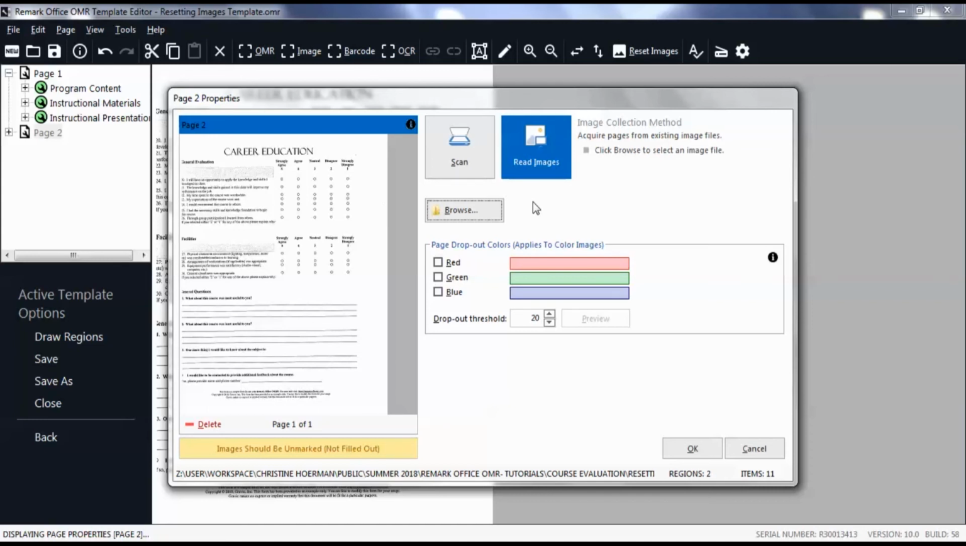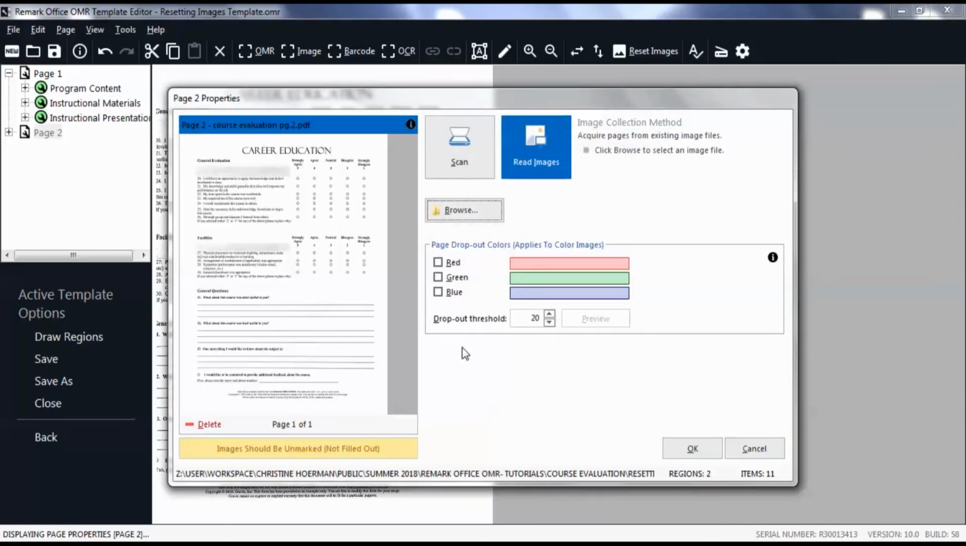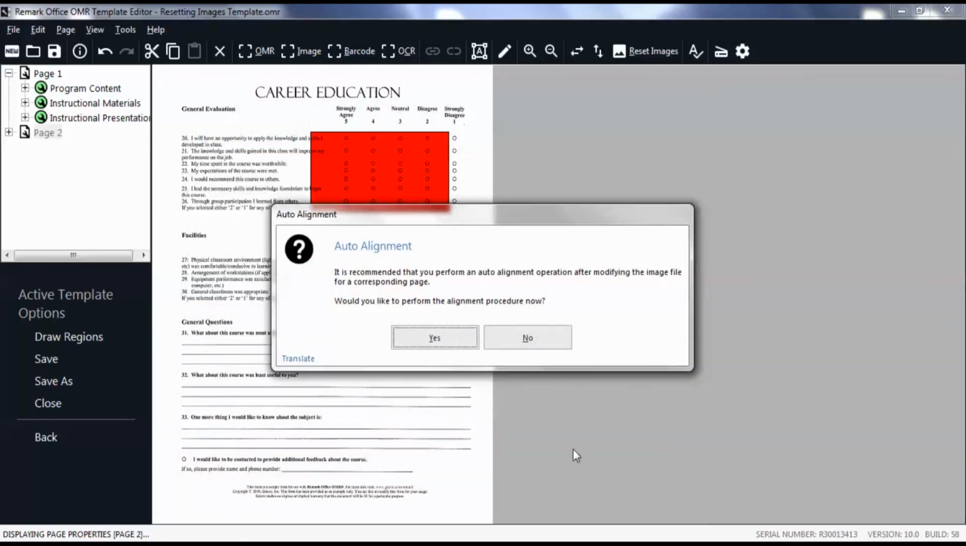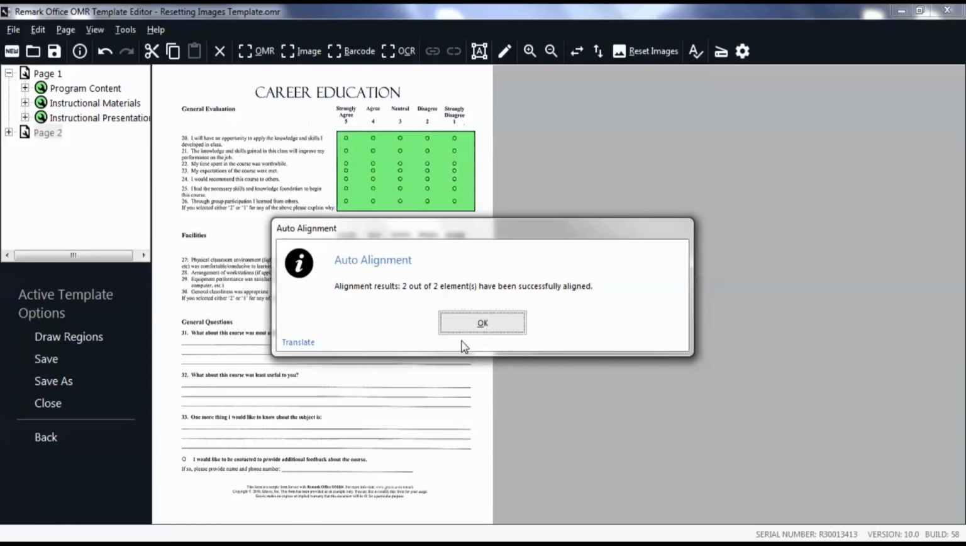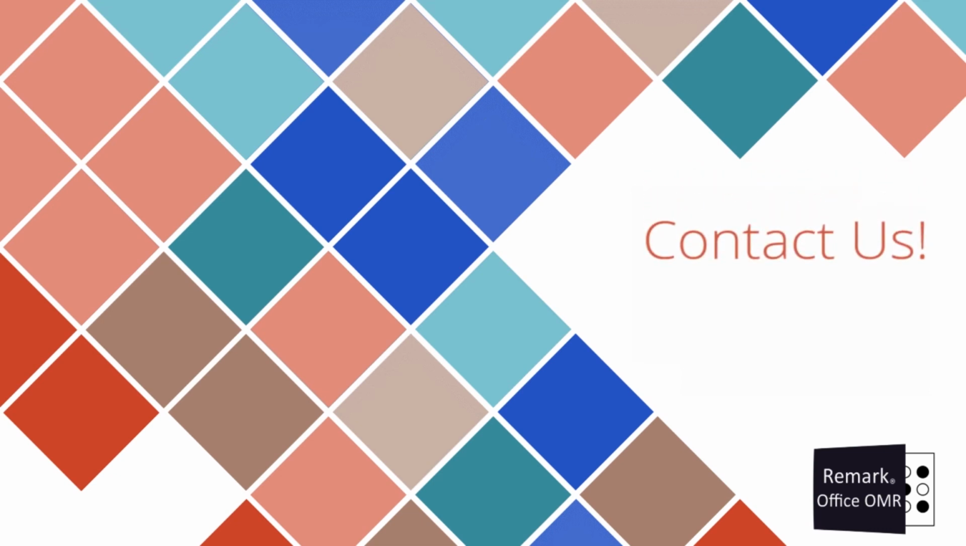From this point on, the process is the same, so you can follow the steps previously demonstrated to reset the template page with either your scanner or a previously scanned image. Once you have completed each step and updated your image, click OK. On the right, you will see your new image appear. You have successfully learned how to reset template images.